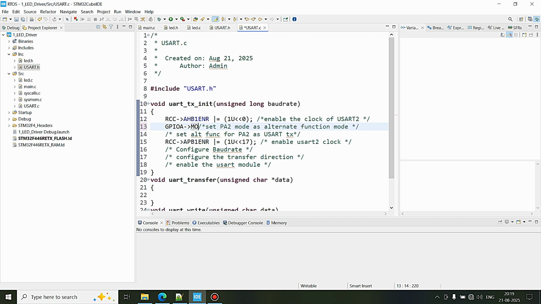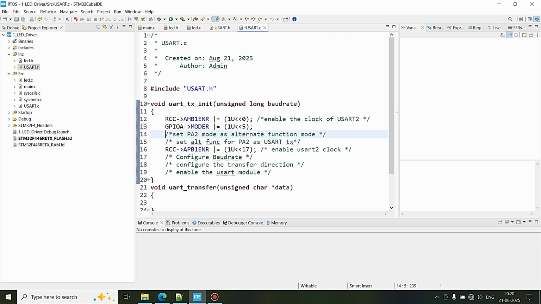GPIO-A MODER, set this 5th bit, and GPIO-A clear this 4th bit.